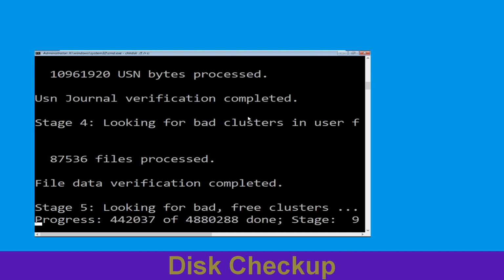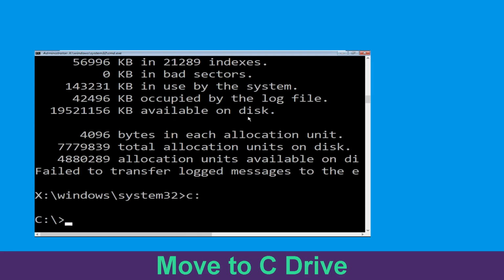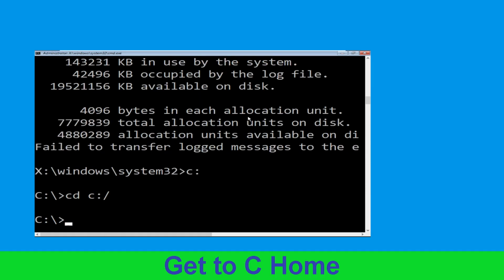Now we need to wait for some time to complete the process. Type c colon, then hit enter. Now type cd space c colon / and hit enter to execute the command.